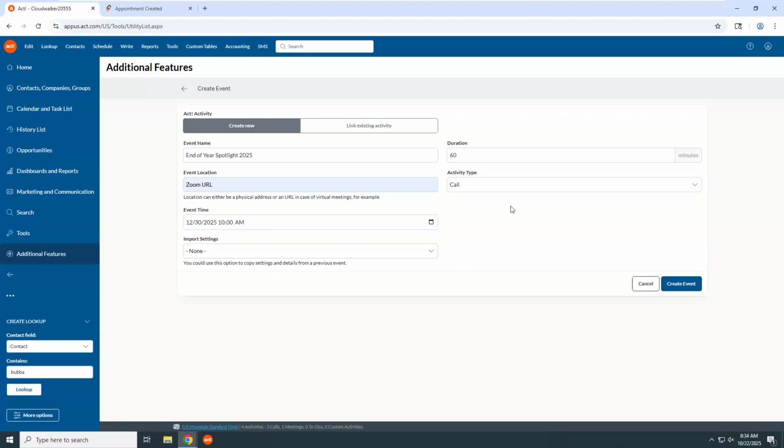The last thing I need to do here is make sure I have an activity type. So I've set up a specific custom activity type in Act called webinar. You can do that too. If you go to your schedule menu in Act, you can look up activity types here and you can create your own custom activity types from the schedule menu. So that's what I did yesterday. I think I created a webinar activity type.